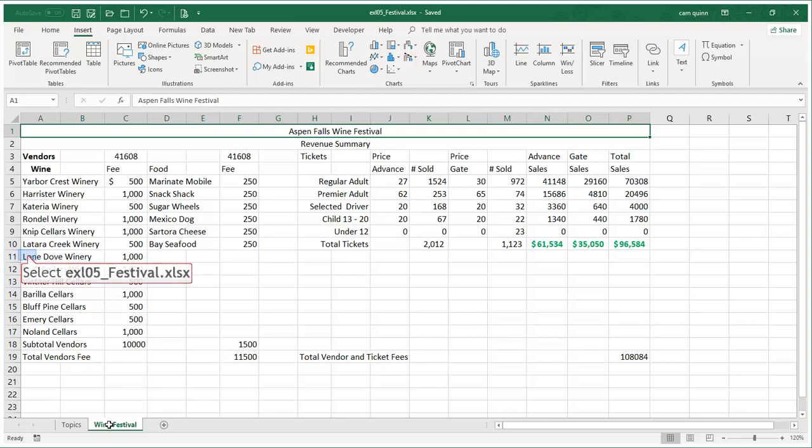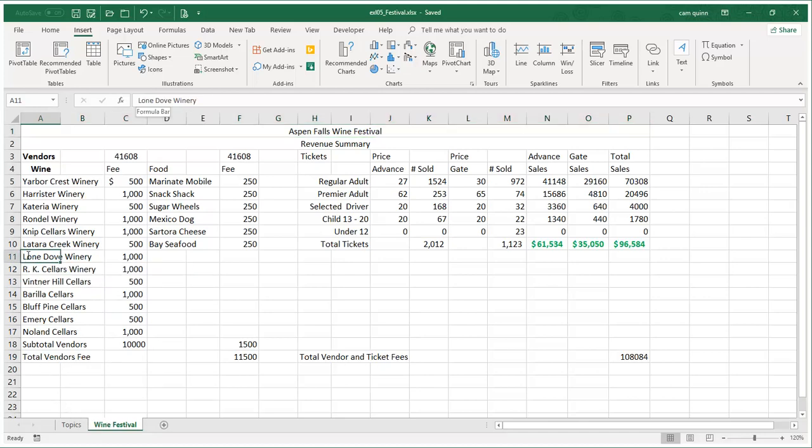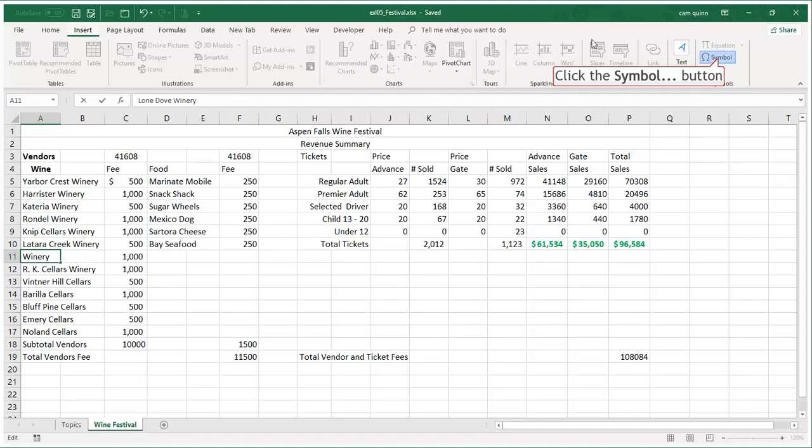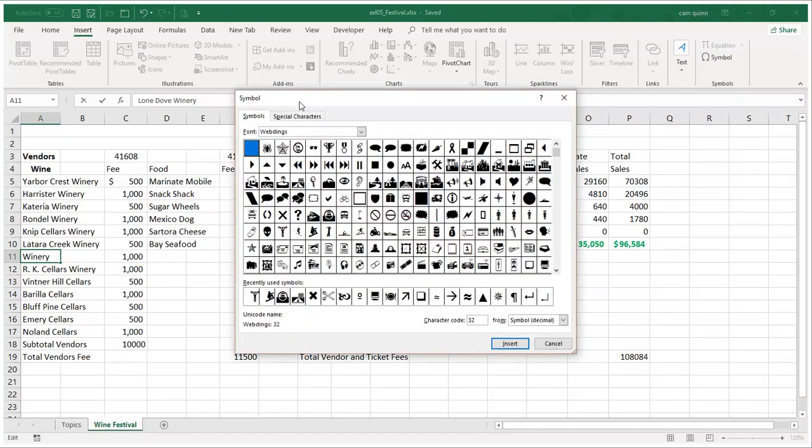Okay, so the first thing we're going to look at here is inserting a symbol. I want you to click on cell A11, and as you can see in here, the contents is Lone Dove Winery. Click on the formula bar so that you can edit the contents of the cell. Hit the space bar to add a space, and then click on the Insert menu, and in the far right click on Symbol. Within the insert symbol you have two different versions: symbols and special characters.